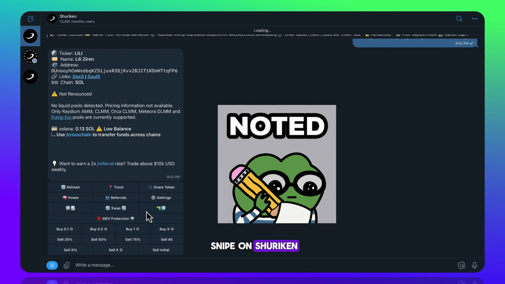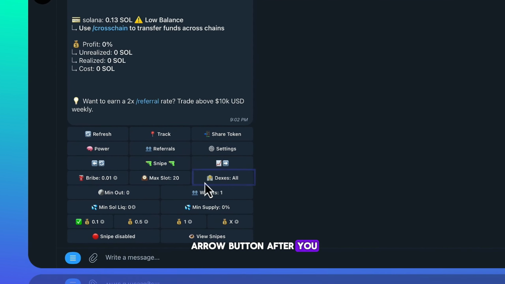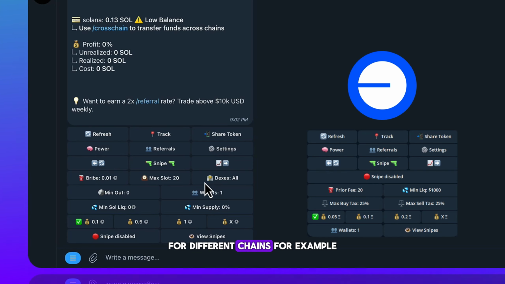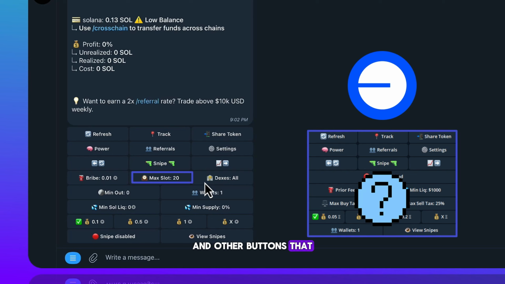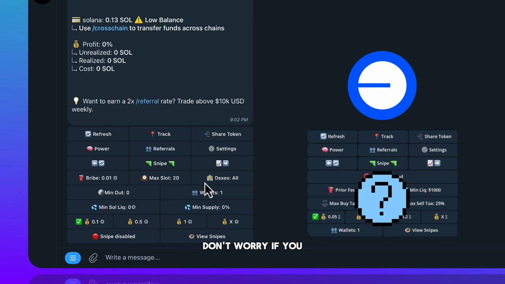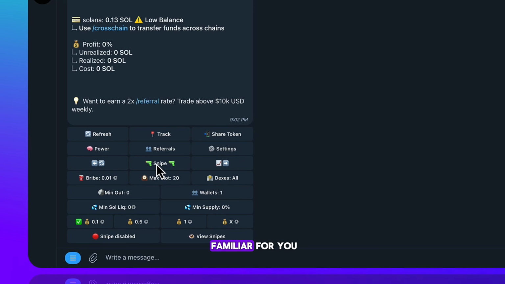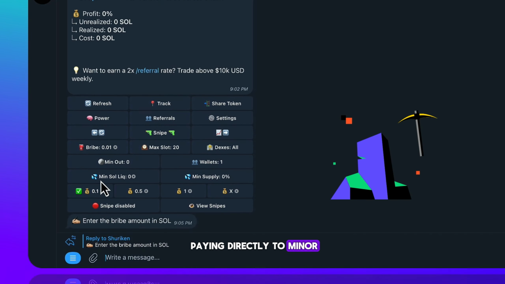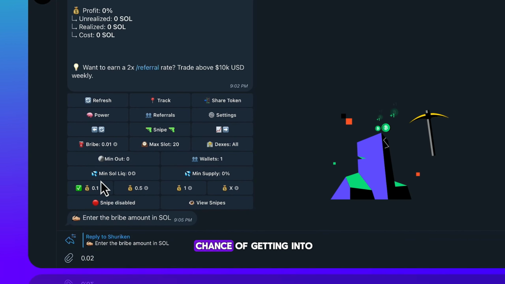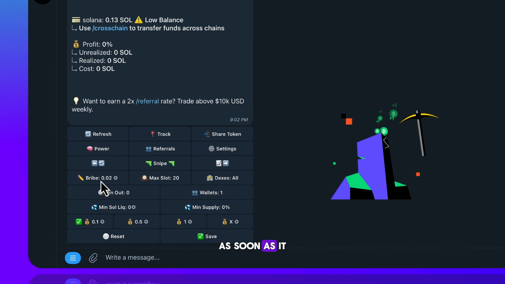To set up a snipe on Shuriken, click on the right arrow button after you paste the CA on Shuriken. The snipe interface might be different for different chains. For example, in the base chain, you won't see the max slot buttons and other buttons that you're seeing in this panel. But don't worry. If you know what sniping is and you're familiar with this, the interface will be familiar for you. In the snipe settings, bribe means that you're paying this directly to the miner. If you bribe more, you have a higher chance of getting into that token as soon as it goes live.